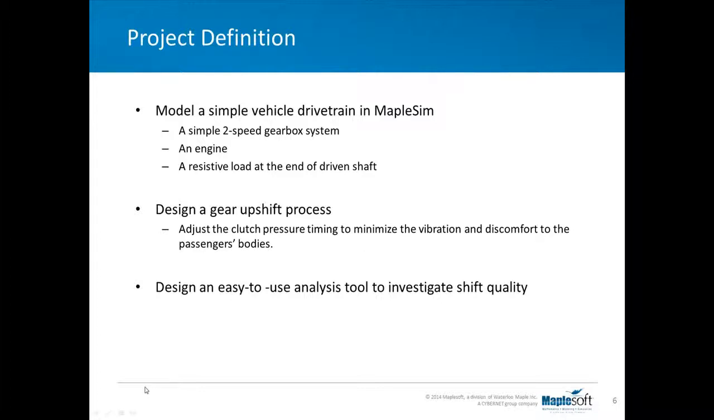So the objective of this project was to model the gear shift process of an automatic transmission using MapleSim, the multi-domain physical modeling and simulation tool, and analyze the gear shift quality and observe the output torque disturbances as the forces on the clutches increase or decrease.